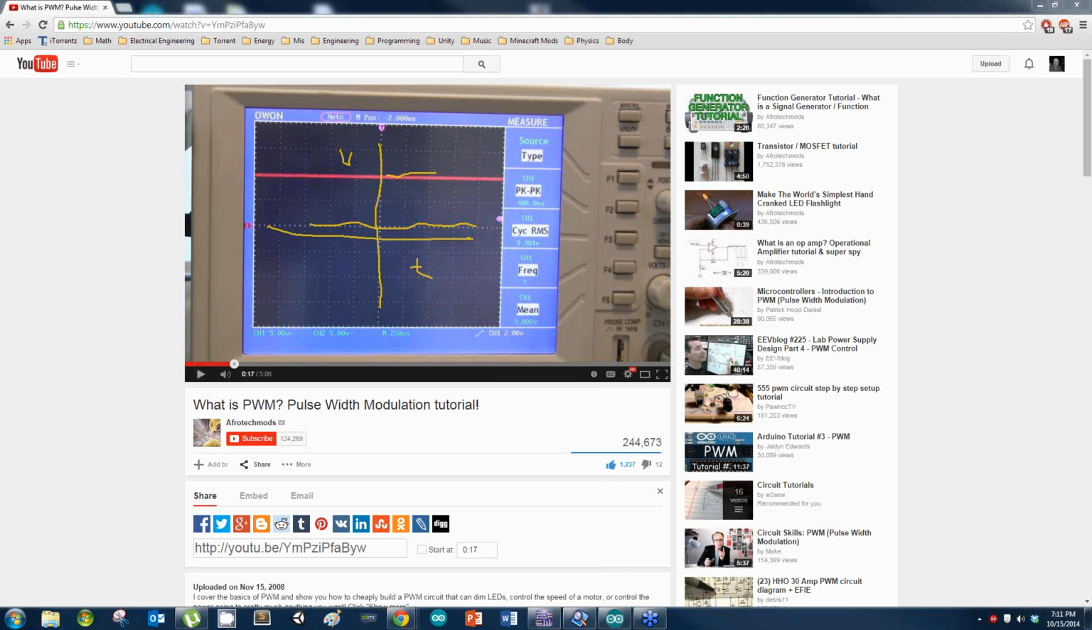So let me erase that. Here's what 10 volts DC looks like, and here's what 0 volts DC looks like. You saw that up here was 10. Now we're going to be using the 5 volt system, but the concept's still the same. 5 volts, and then down here is 0, and it's constant throughout time.